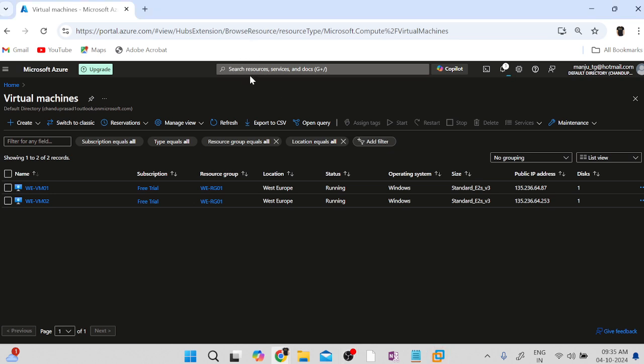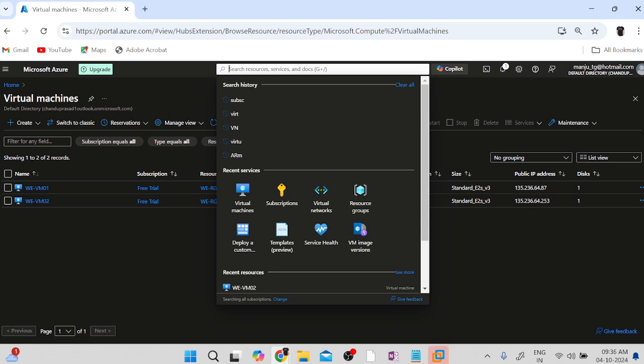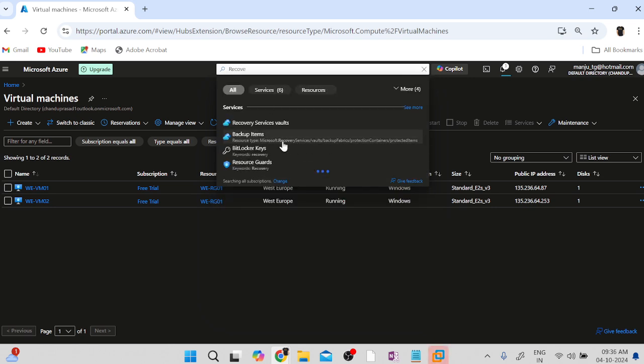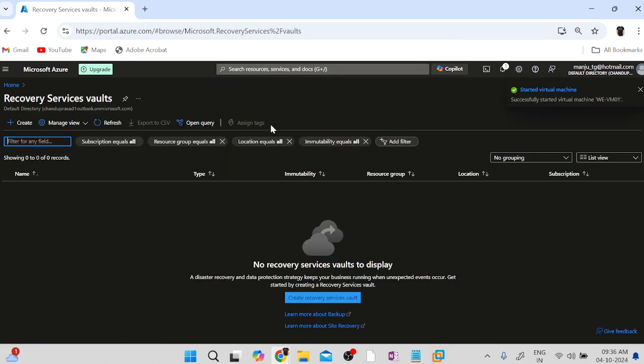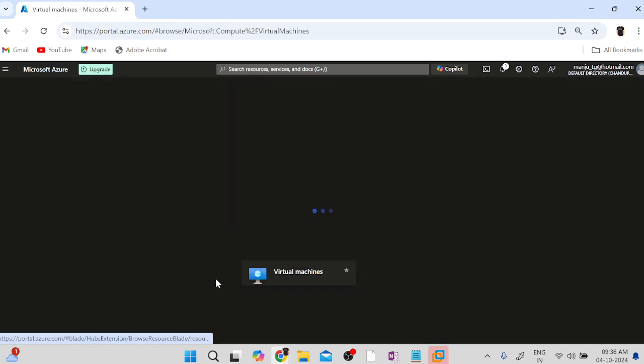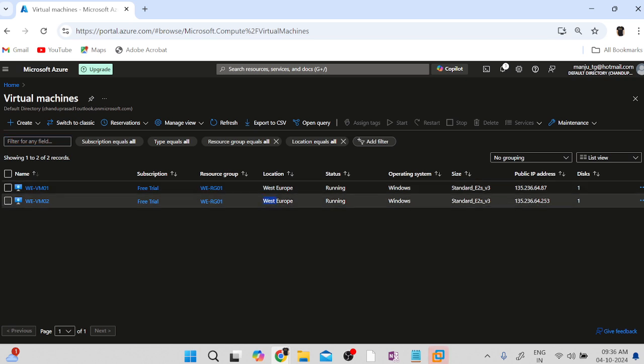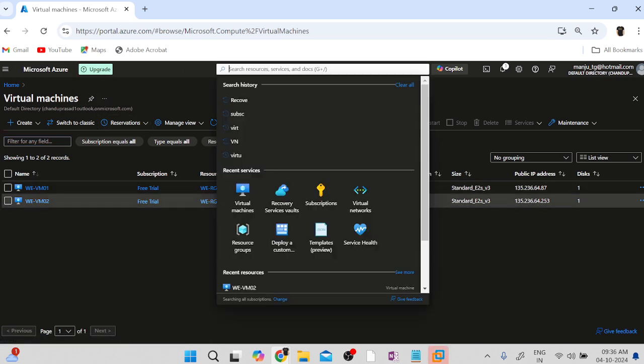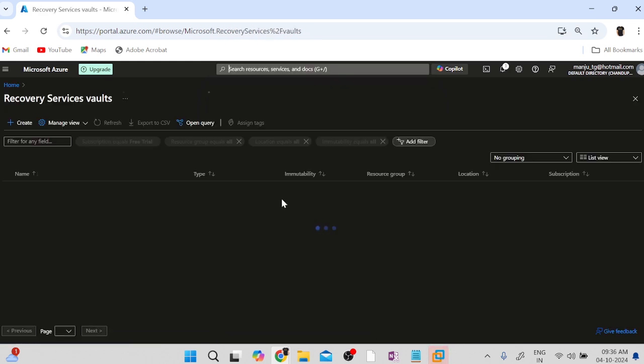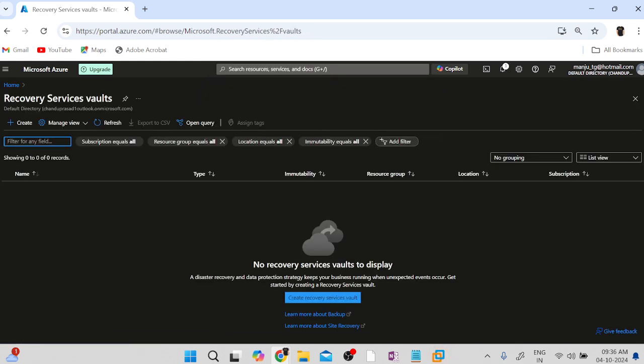So we need to create the recovery service vault before we get into the backup. I'll go to global search here and type recovery service vault. Go to the recovery service vault, and you see here I don't have any, and you need to create it in the same region where the VMs are. In my case the VMs are in Western Europe. Double check it once. See here, my virtual machines are running and they are in Western Europe. Let me go to the recovery service vault and create the new RSV.